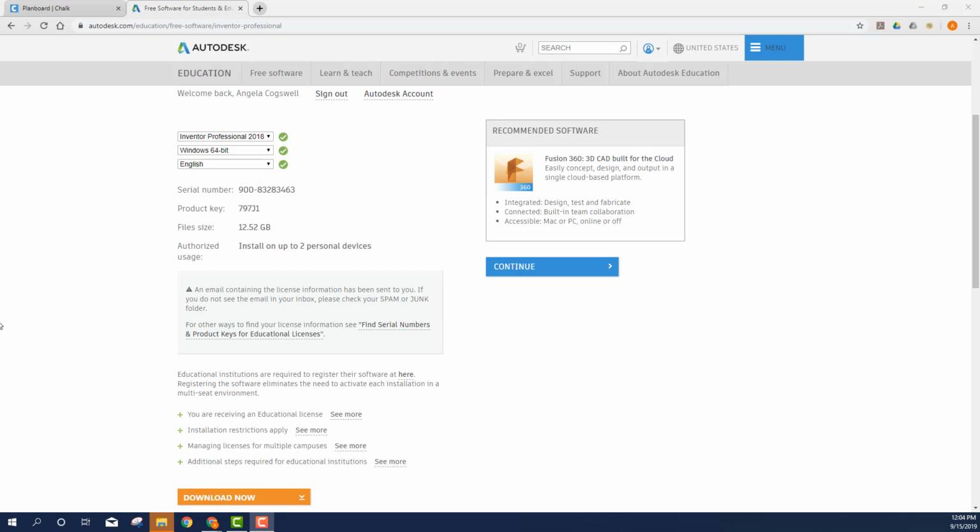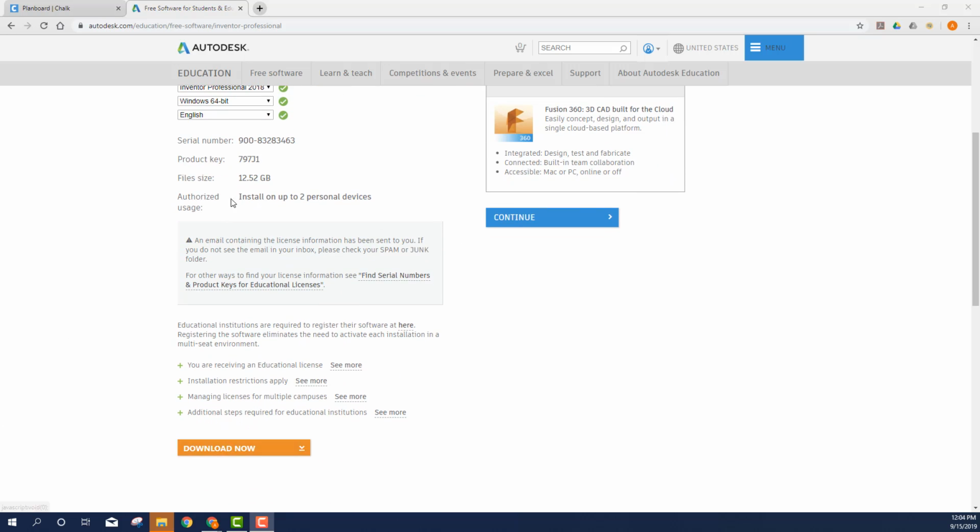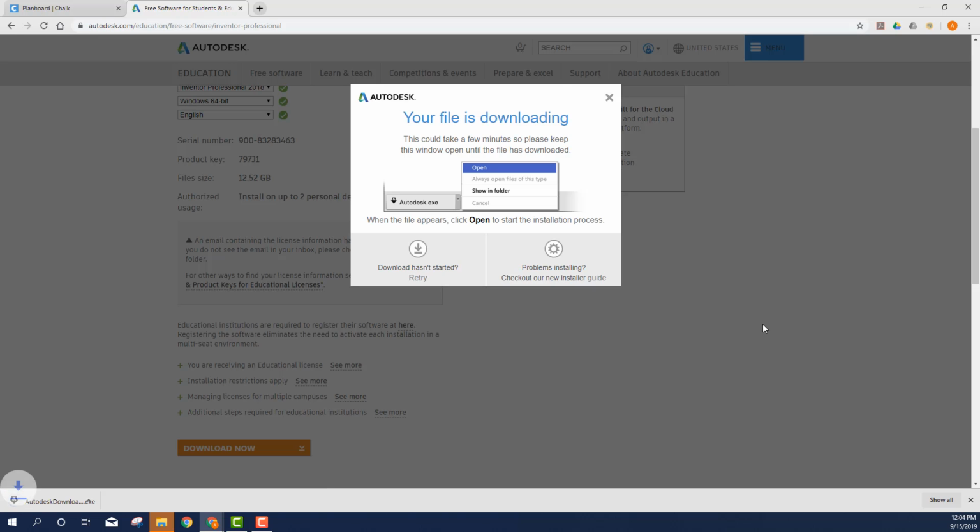Now we're going to scroll down a little bit, and you can click on the download now button, and it's going to download our executable file.